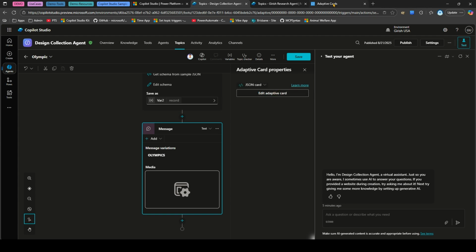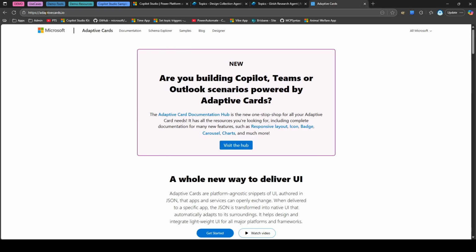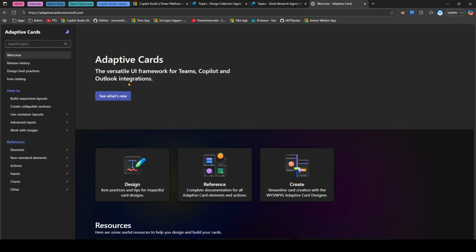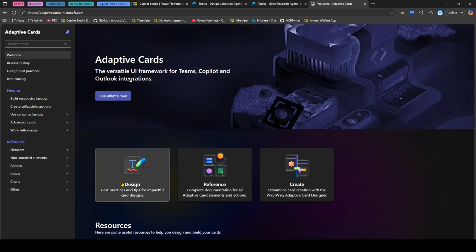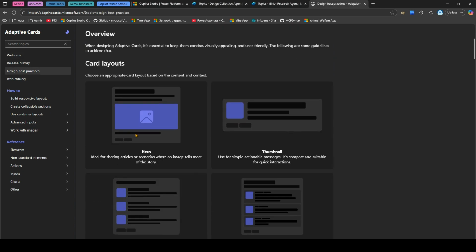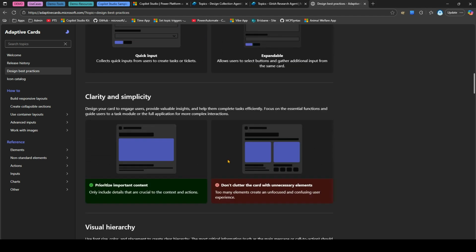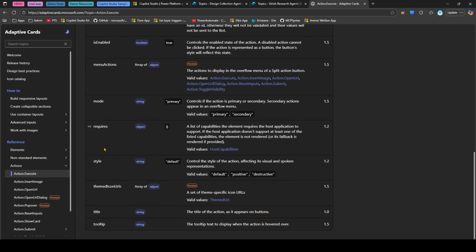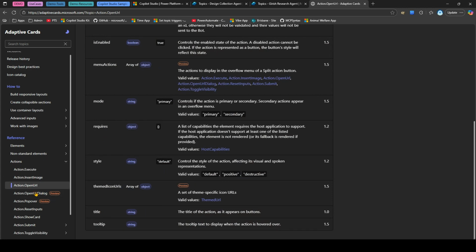Now, just to show you adaptive cards, there is a completely different website, adaptivecards.io. You can go ahead and visit the hub. Here you will see all the different kinds of adaptive cards provided by Microsoft in a nice design canvas through which you can design your adaptive card. You can also see different adaptive cards, the card layout, and all those things are provided over here. You can also view different elements, actions. Say if you want to see action execute, what it contains, action open URL, what it contains.